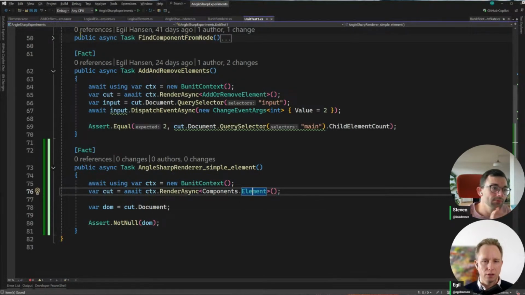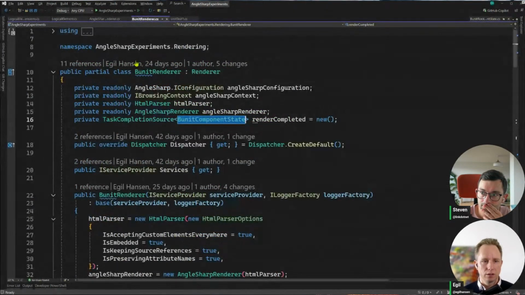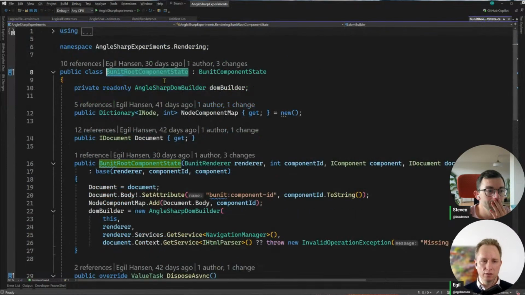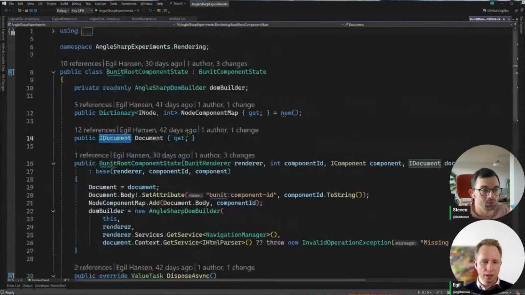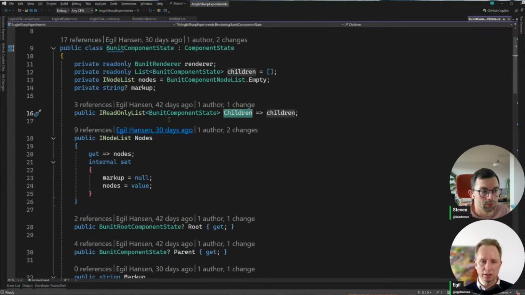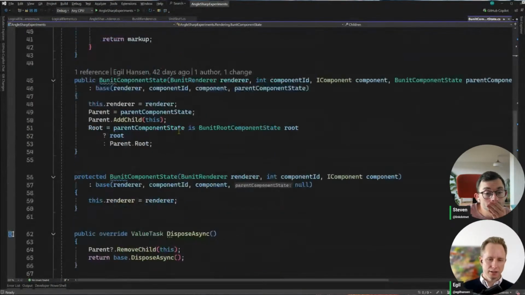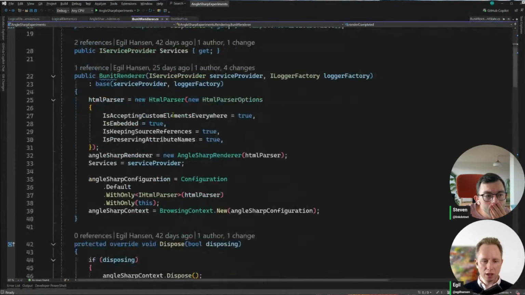Now, let's see. Let's go in here and on this guy. Yeah, so I guess what I was saying is that for the root components, we have a specific root component state that has the document, it owns the document that we're gonna add and remove stuff from. And then it inherits from the components bUnit component state, which has its slice of nodes, it has children, and it has the root, which points to itself in that particular case, and the parent. Now, this is not finalized in any way, but it was just my attempt of doing something. I can't even remember if I left it in a broken state. Maybe I did, I'm not sure.